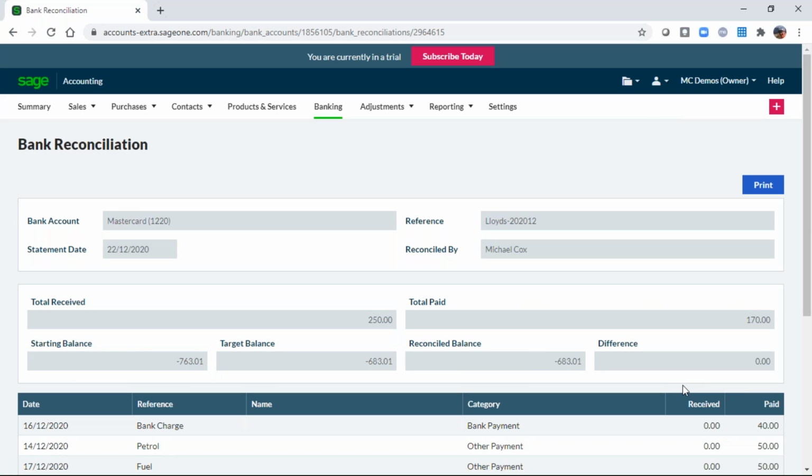Now, we only selected a handful of transactions there. Yours might include hundreds of transactions, so it may take you a little bit longer. But once you've gone through that process, it's very easy to then continue with that. It looks pretty daunting when you first look at it, but once you've gone through it a couple of times, it's nice and straightforward.